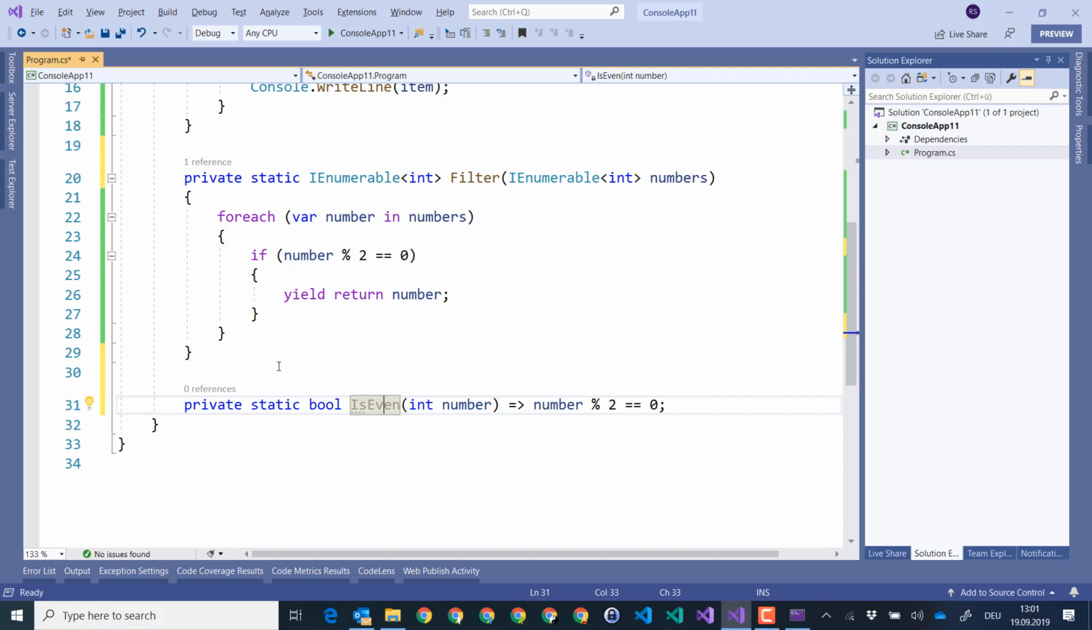It's the same. I just got rid of the return. You see what I did, right? I just deleted the return and the curly braces, that's all. So now I can say here IsEven. Good? It's a little bit better, but still not good.